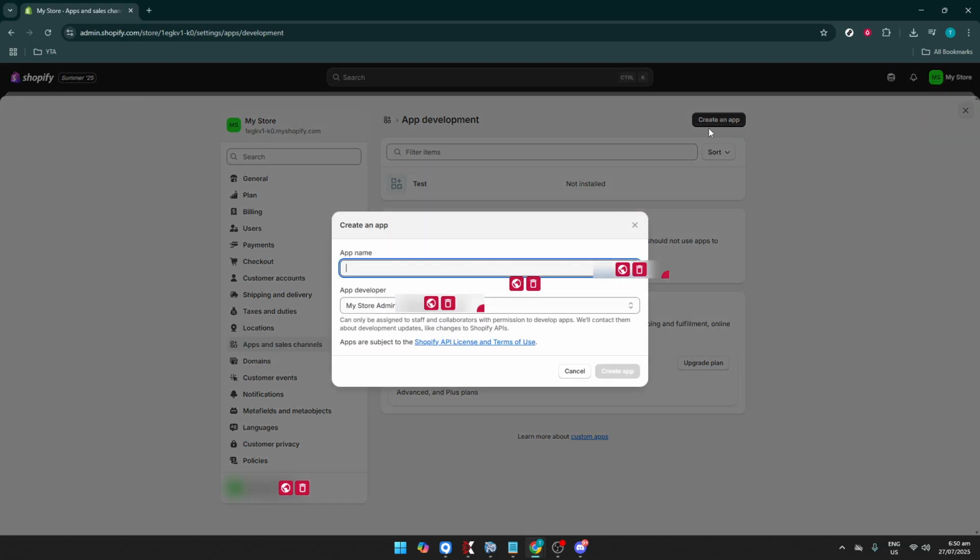Now, the app creation process will prompt you to enter an app name. This name is entirely up to you, but it's usually best to choose something that clearly reflects the app's purpose or function. This way, it will be easier to manage, especially if you're dealing with multiple apps down the line.